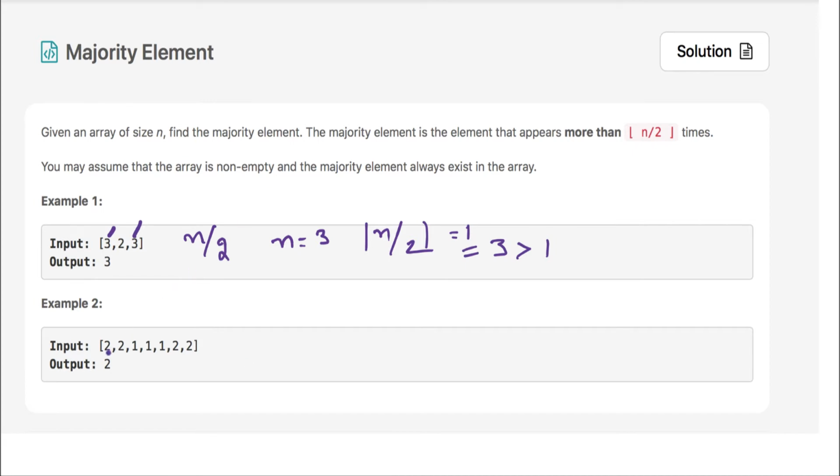In the second example, there are 1, 2, 3, 4, 5, 6, 7 elements. So n is equal to 7 and n by 2 is 3. The floor of n by 2 is 3. So in this case, 2 appears 1, 2, 3, 4. So 2 appears more than 3 times. So 2 is the majority element.